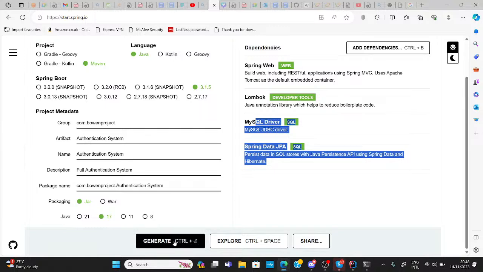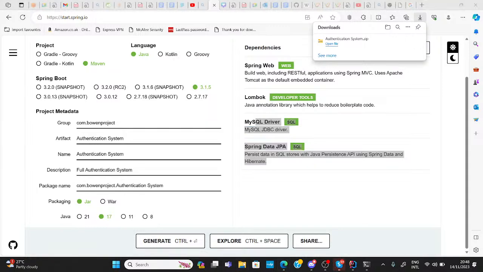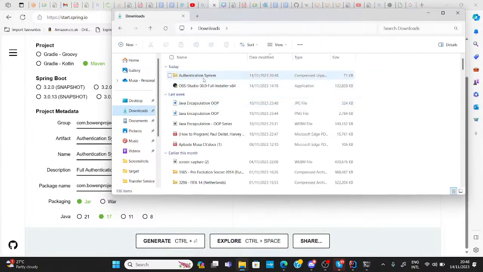If you have done all of this, the next step is to click on generate. This generate would now download a project that you can work with. So click generate. You see that it downloads a zipped folder here. If you check your downloads folder, you should find that project there.